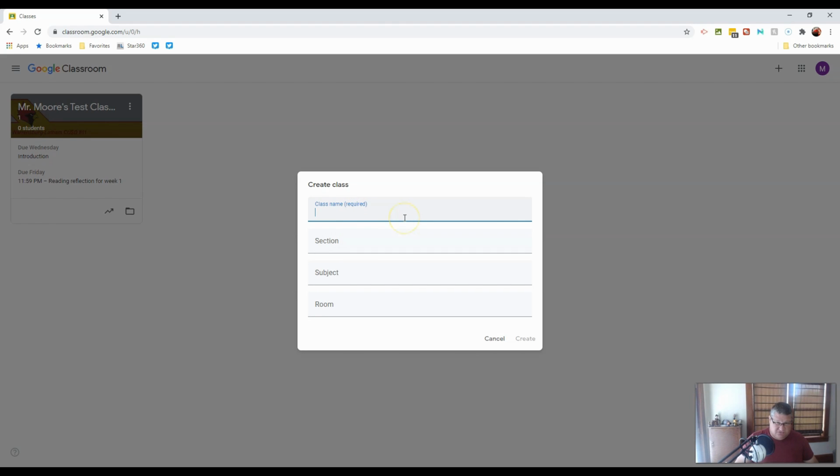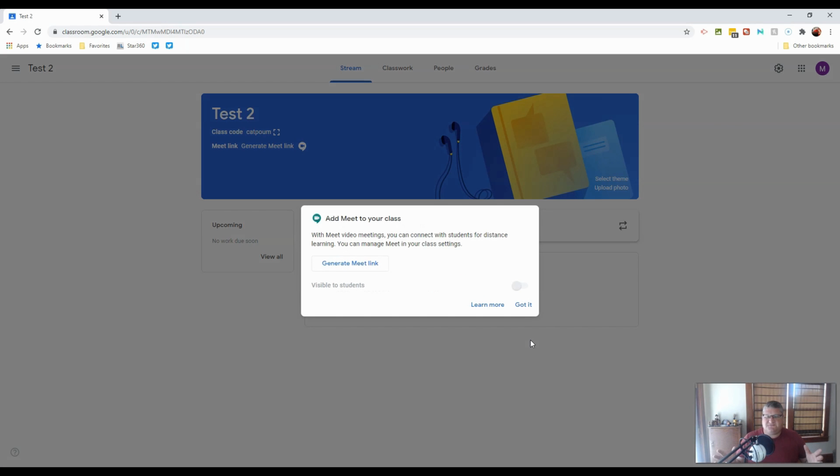And in this case, we're going to call this Test 2. And I'm not going to put anything else in there. The reason is you don't have to have all the details all at once. All of this can be edited at a later point. So in this case, Test 2. And what it's going to do is create an entire class just for us, but it's going to be in essence empty.